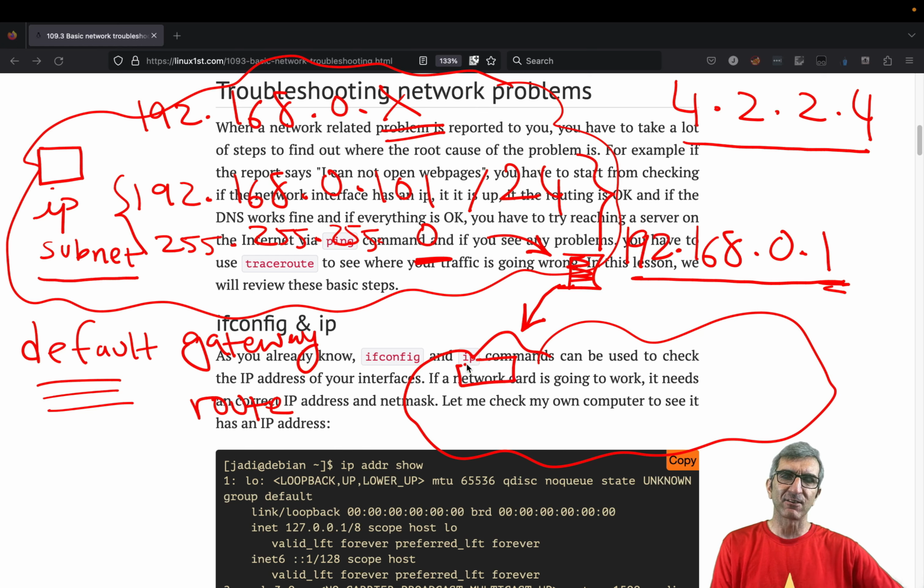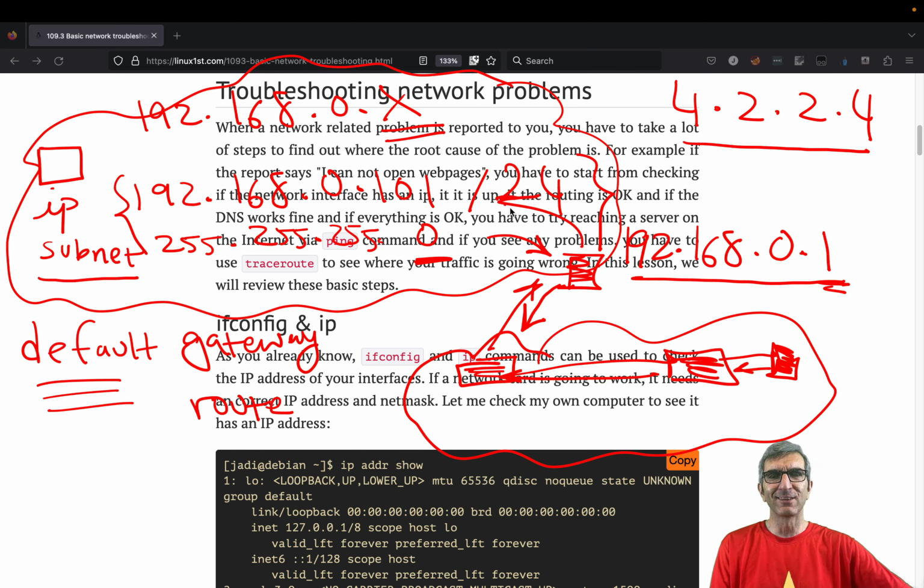Your ISP has a router which says, okay, this 4.2.2.4 is in this network. I will contact their router. They will tell the server, oh, someone is pinging you. He will answer back, she will answer back, this will answer back, and you will get your answer back. This is why we also have the default gateway in our routing.